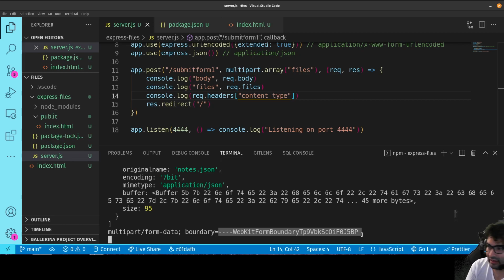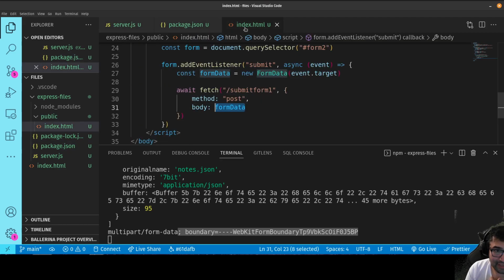Unlike JSON, where I would add the content type header manually, in this case, the content type header will be added automatically for us by the browsers. We can see here because we logged it from the server, and we can see that this was the header that came in for content type. Without this extra bit, it won't be able to parse it right. So let's try it out. It might work. We'll see.